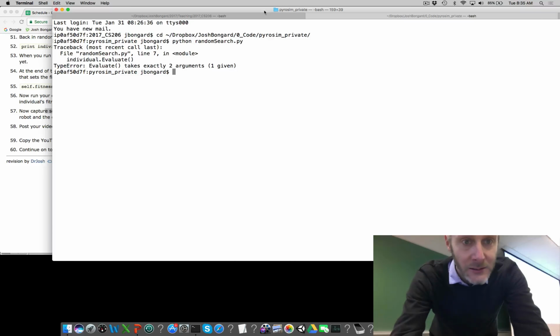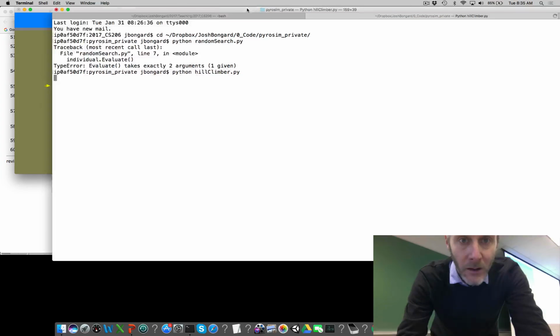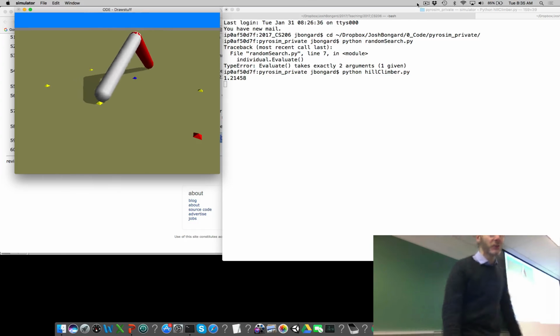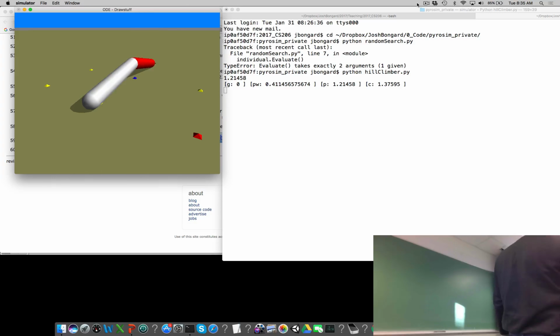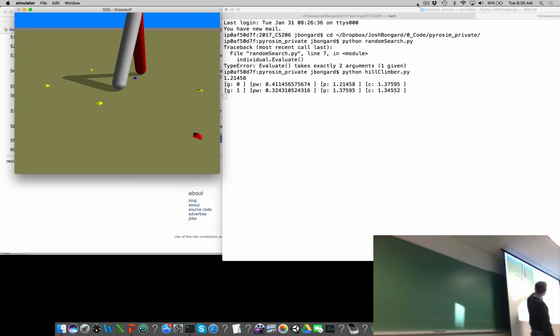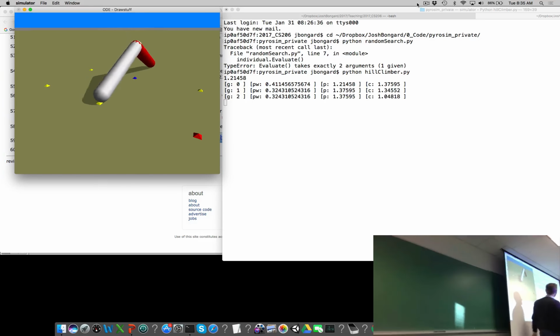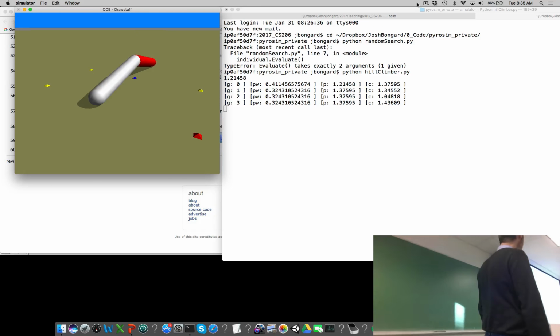Okay, let's try the hill climber. This is assignment 6, where you'll be creating a hill climber which is going to search over variants of your robot. So I'm playing back a bunch of robots, and then in the video we're going to want to see the fitness values of those robots.